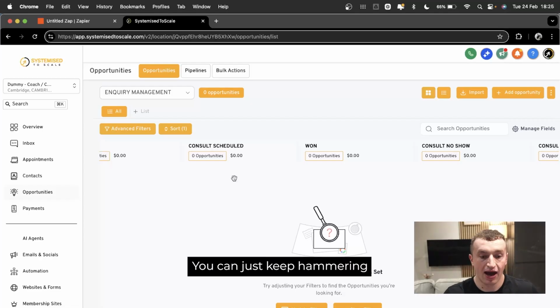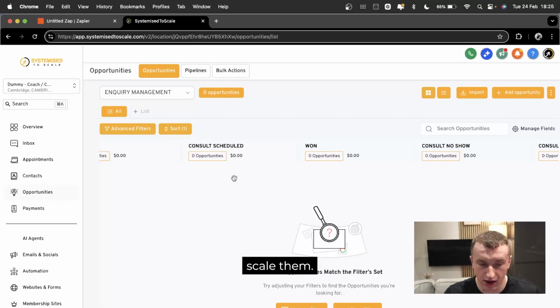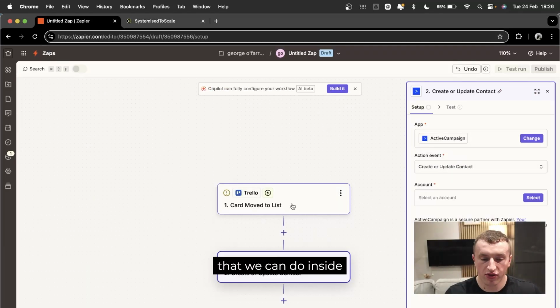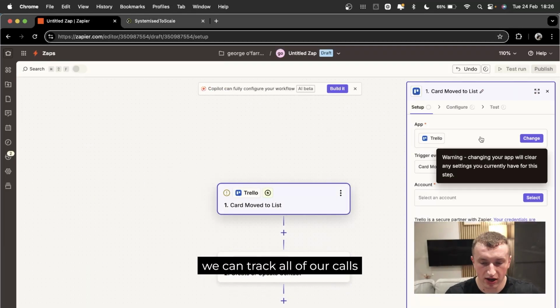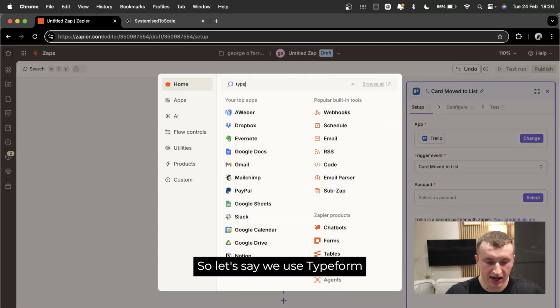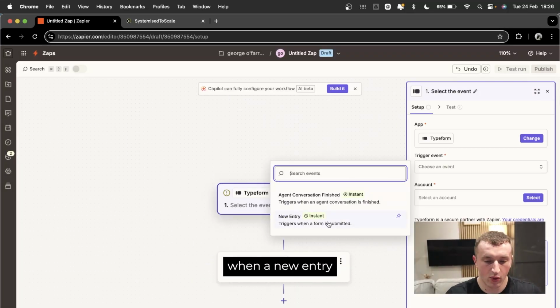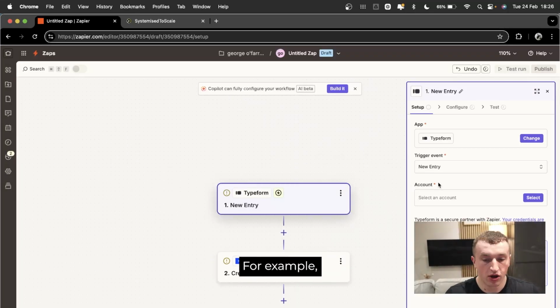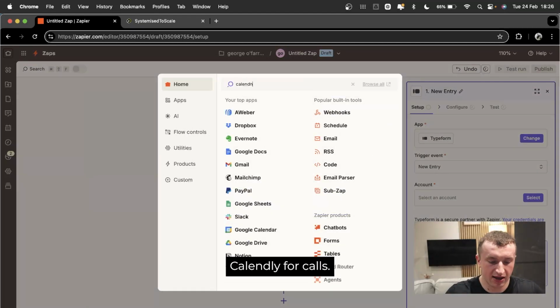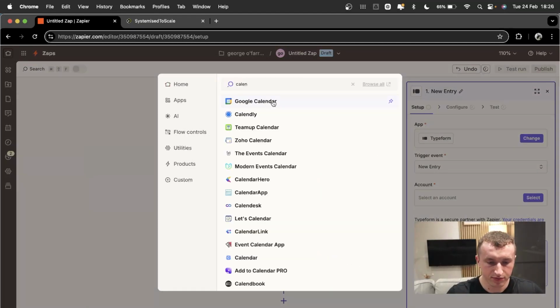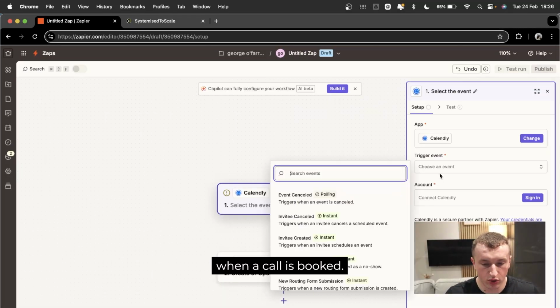You can just keep hammering home ad spend and outperform your competitors because you can outscale them. However, another thing that we can do inside Zapier is we can track all of our calls and inquiries. So let's say we use Typeform for our inquiries, we could then just trigger the Zap when a new entry is submitted. For example, let's say we're using Calendly for calls. We can then trigger when a call is booked, so an invitee is created.